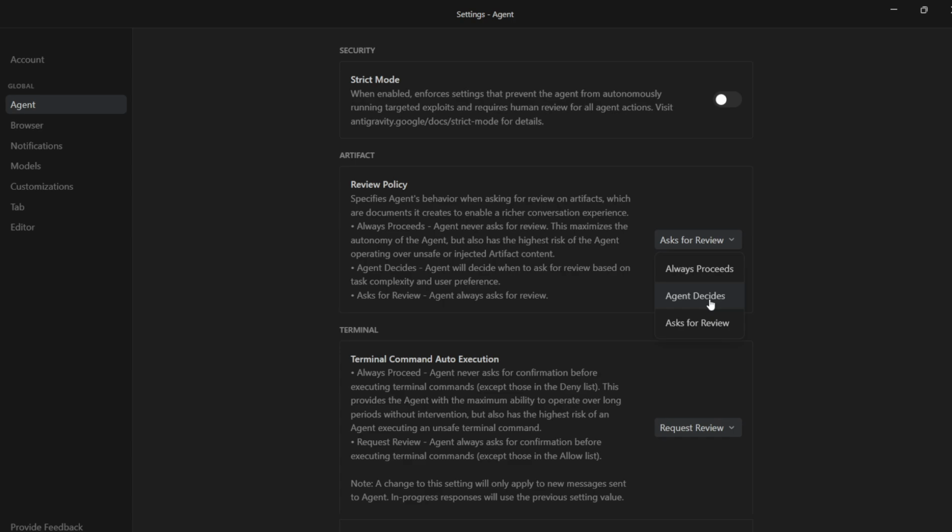Then the third option is ask for reviews. Here the agent always pauses to ask for user approval before proceeding with any action, just acting like a junior developer submitting code for review. This is the most secure option.